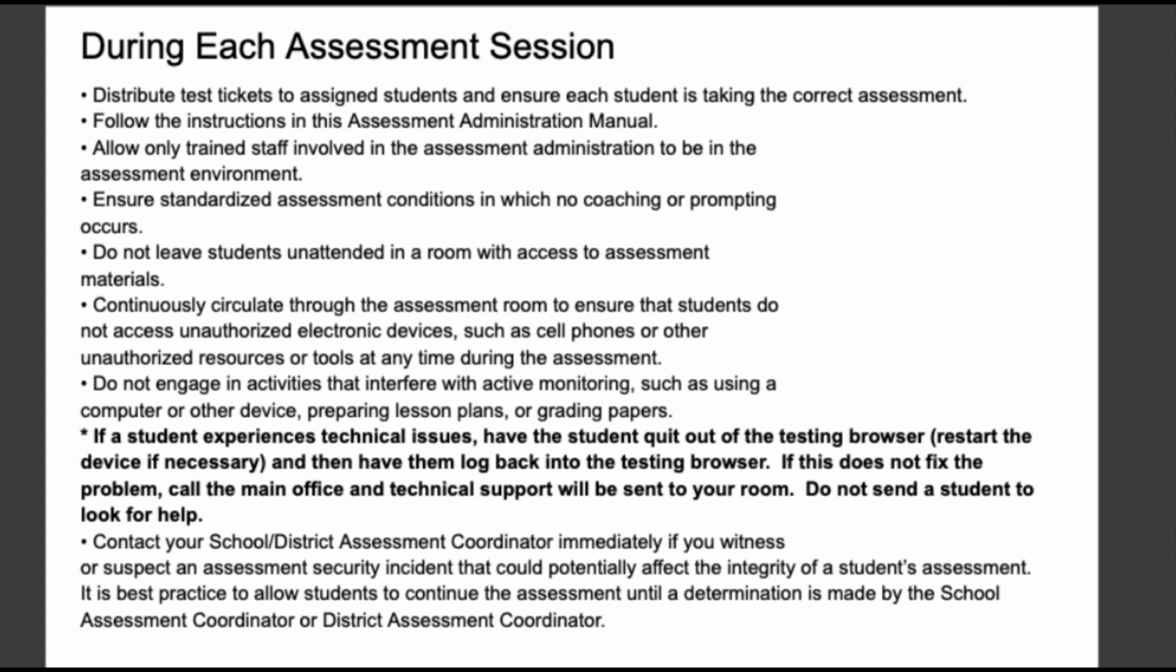You should not be engaging in activities that interfere with active monitoring, such as using a computer or other device or preparing lessons or grading papers. They really want you to be walking around the room and keeping an eye on students and assisting when you can appropriately. If a student experiences some sort of technical issue, you should have that student quit out of the testing browser, maybe even restart the device, and then have them log back into the testing browser using their ticket.